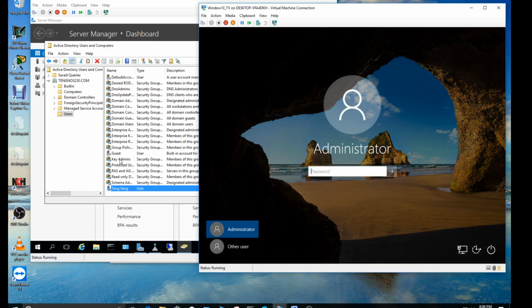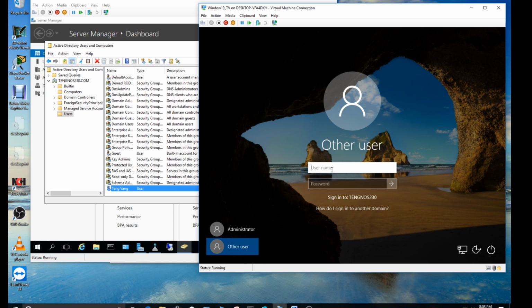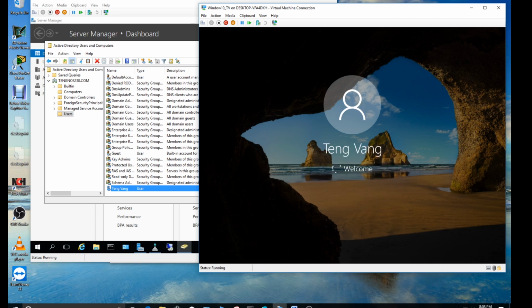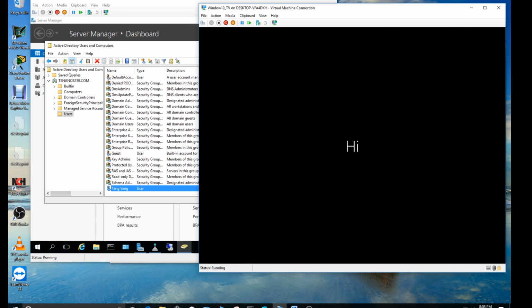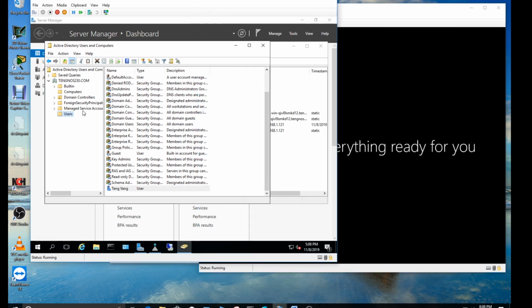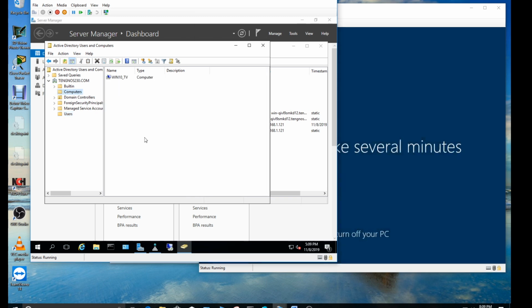Now I want to log in using my account on this domain, so I use other user and TA Vang. Again, it's using the domain account. It's right here. This is the domain name. So I click on this right here. There you go. It logs in. So this is the benefit that people get from using the domain controller or Active Directory, because you only need to create a user in the Active Directory, and all of these users can log into any computer that joins the domain.